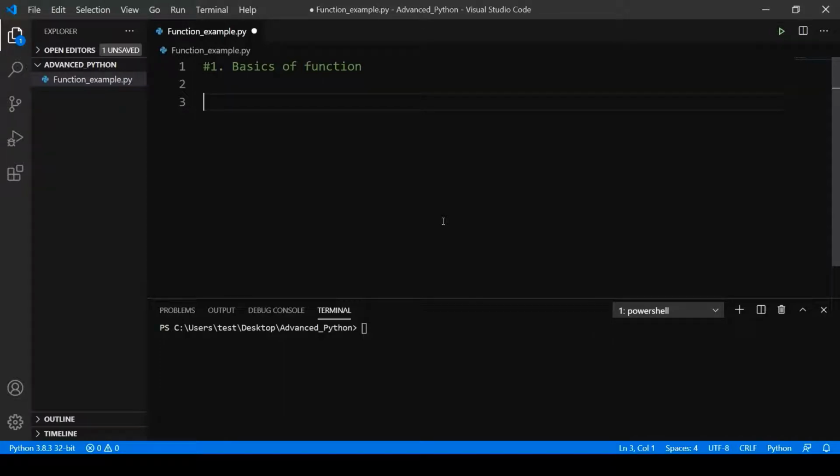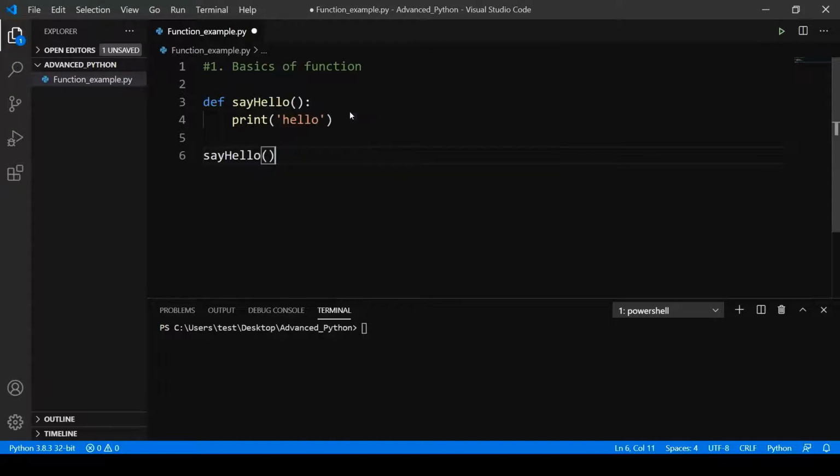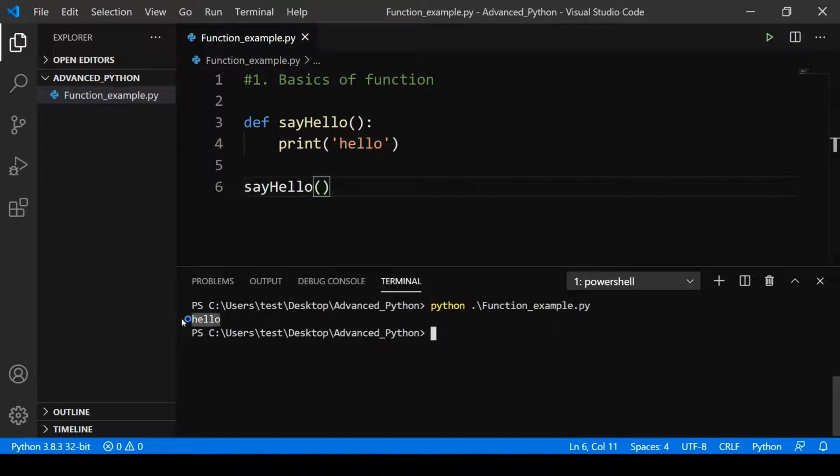So let me create a simple function like say hello, and let me just print hello within this method. So the syntax is def space function name and then parenthesis, then colon, then the function body. So to call this, we just refer it by function name with parenthesis. So if I run this, you can see here hello is getting printed, which is defined within this method.